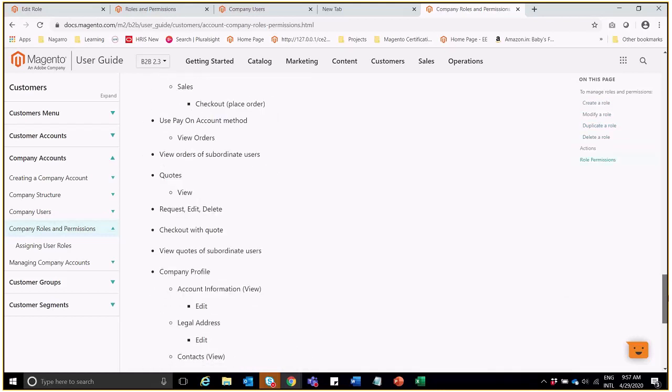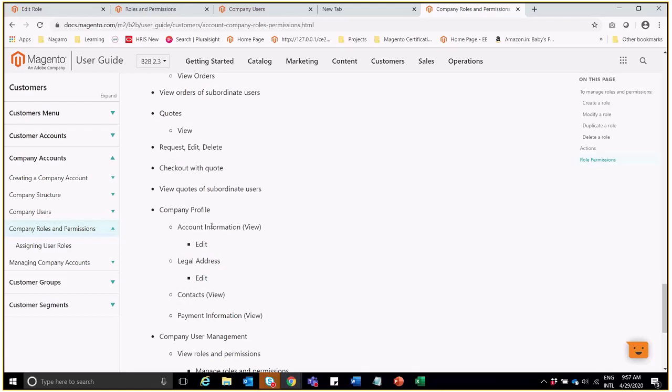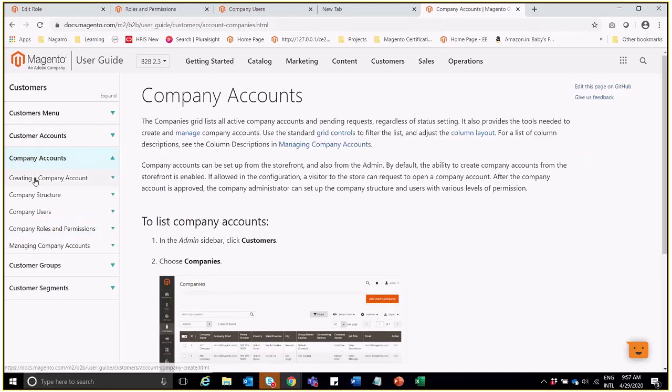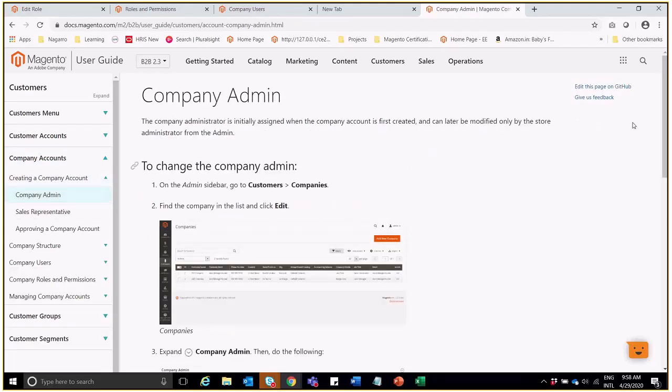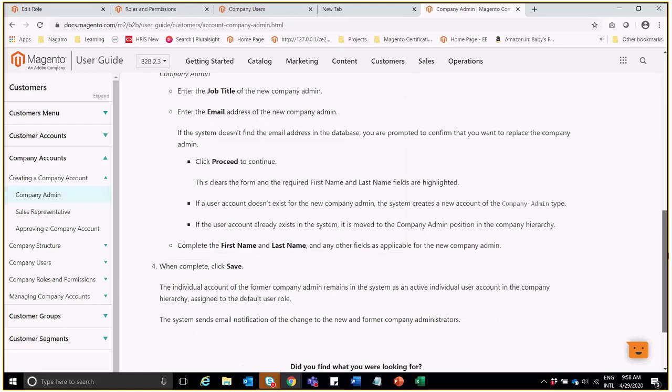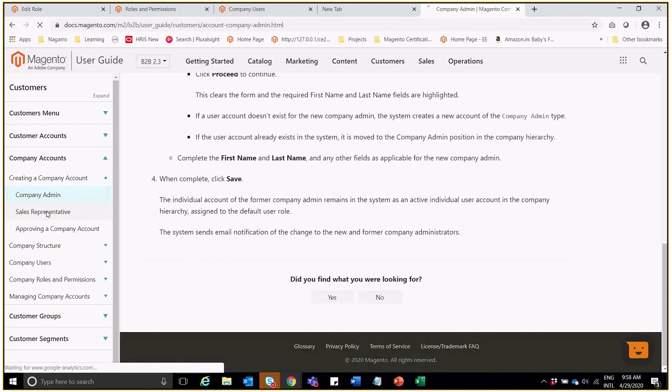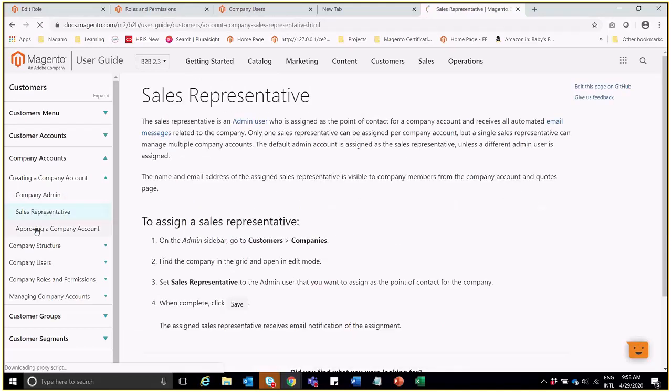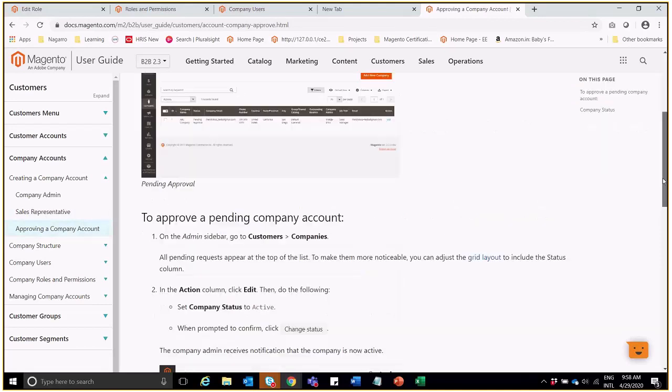Now I get your concern. You would like to know what the company profile is, what account information means, where you can see the legal address. That's why I have not only shared this link, I have captured everything in this section: company accounts, company structure, company users. In the company accounts that I opened initially, while creating a company account, you can see this company admin. On that page in the company admin, you will be able to see the sales representative and everything at the storefront. But I think from Jacinta's point of view, it is too much information to understand.